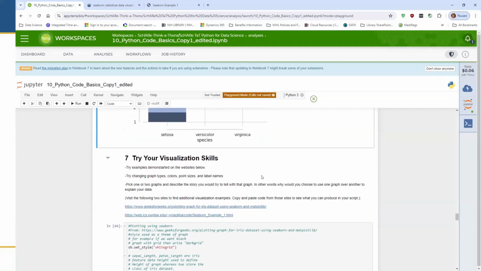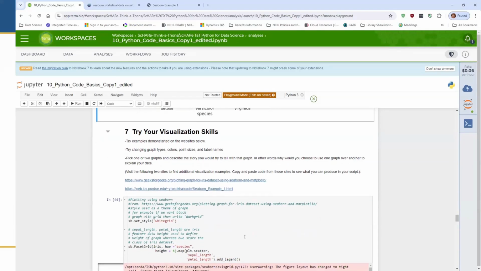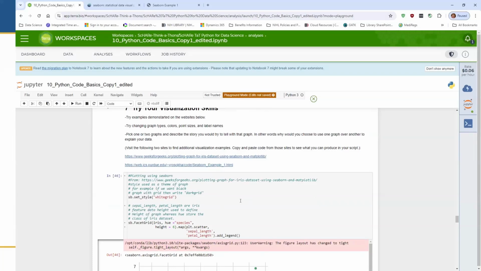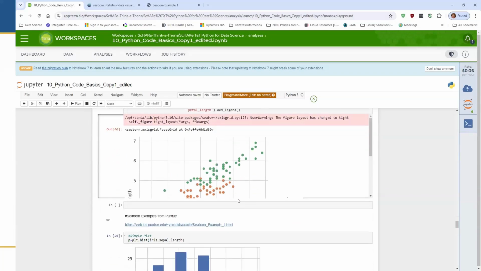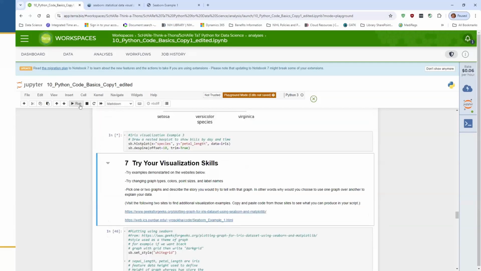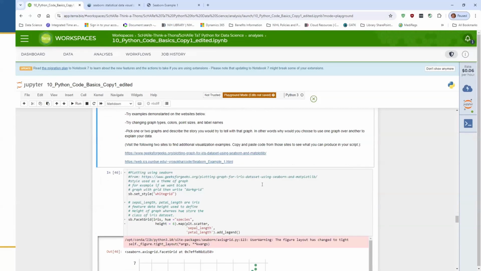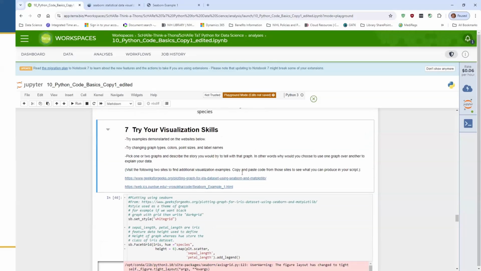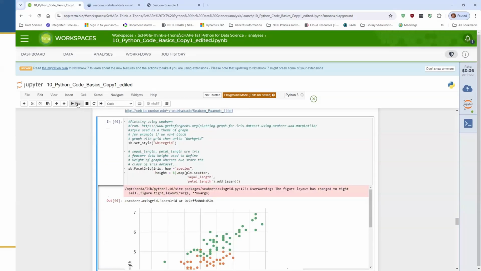Then I just want to point out a couple of websites. Purdue has a really great website that allows you to play and explore with visualizations. So I'm just going to run this code that I brought in from Purdue.